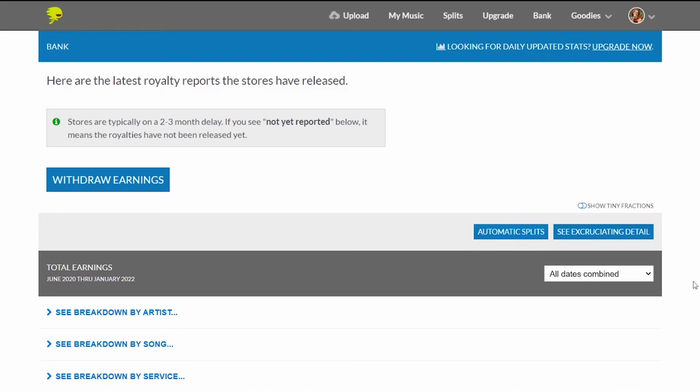If this is the first time that you're coming to this page, then you'll first of all need to set up your payment details and tax details before you can view this page. You can then withdraw your current balance by clicking on Withdraw Earnings here, and the amount that you've earned so far and what you can withdraw is displayed at the bottom of this page. Let's now go back to the Music tab.